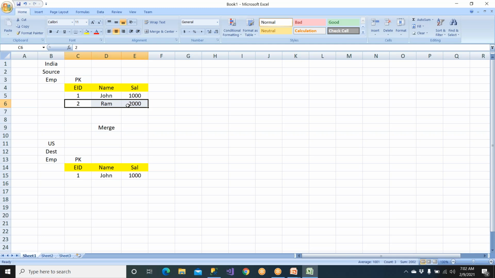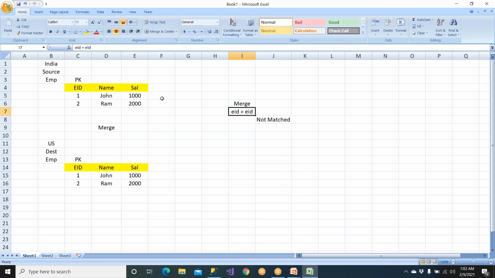If you read one more row, is there a matching record? Record 2 is not available. If the data is not matching, you have to load the data. So normally, the merge statement is going to verify based on this: employee ID equal to employee ID, source dot employee ID with the destination one. If it is not matched, we say not matched records. When not matched, we compare the source primary key with the destination primary key.